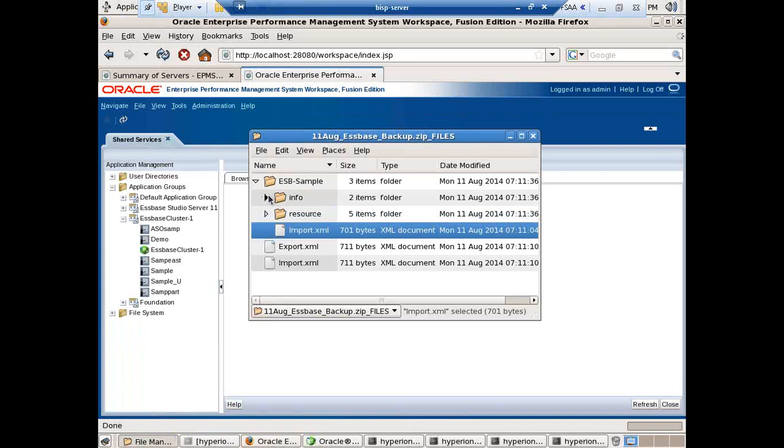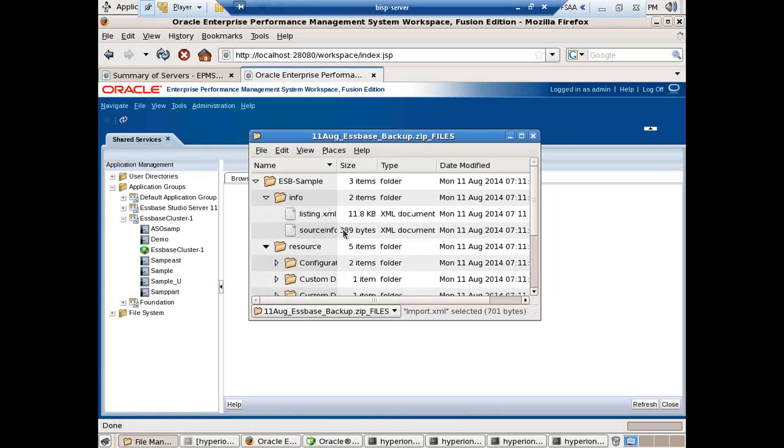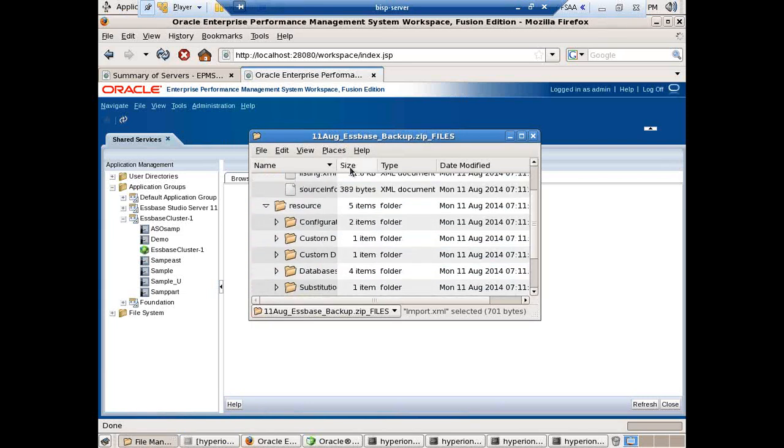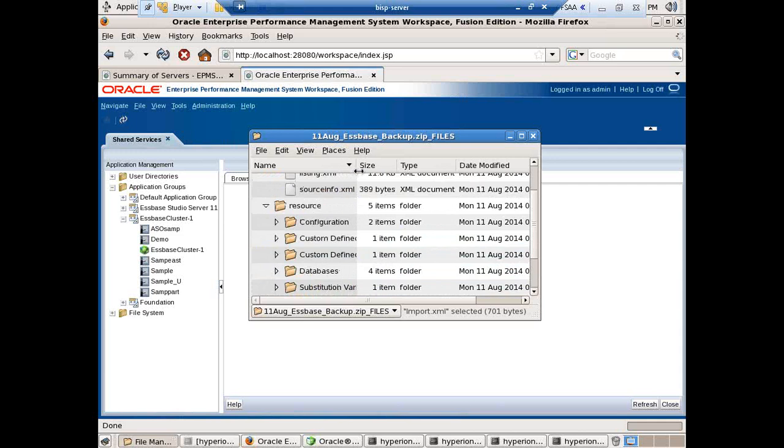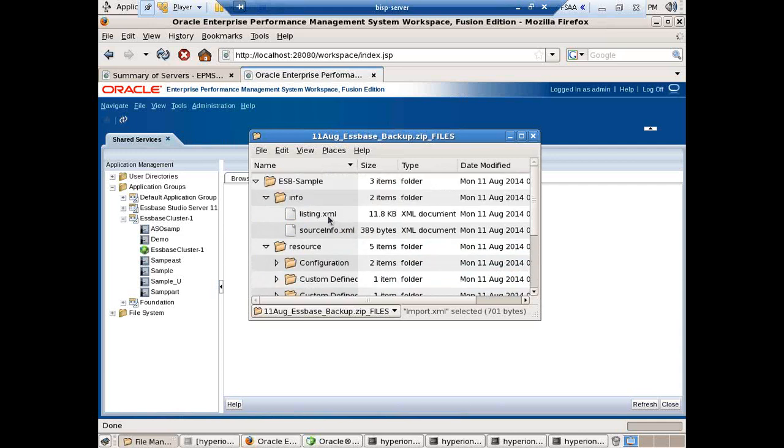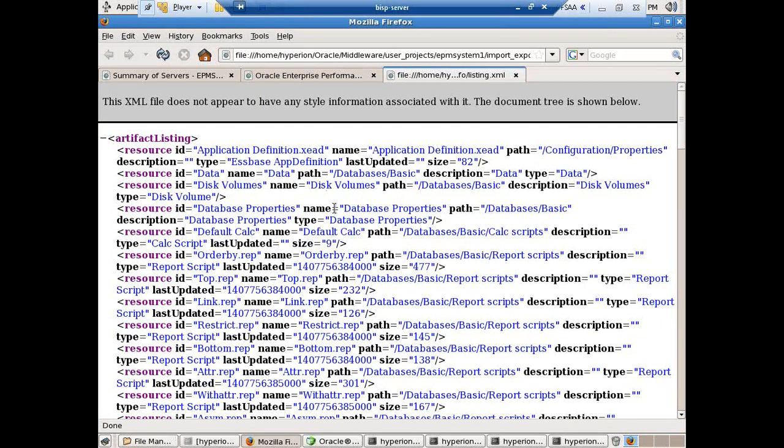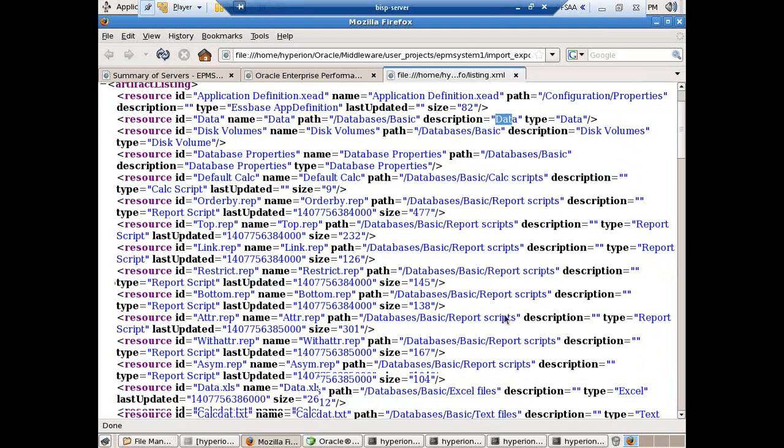Other folders are called info and resources. Resources is the same folder. If you would like to know what files are to be backed up or restored, there's a file called listing.xml. This file gives you a list of all the files to be backed up, and all the folders and files as well. See the structure over here. We have the resource ID, the name of your object, the object path, and the type of it, whether it is data, a text file, calculation script, rule script, whatever it is.